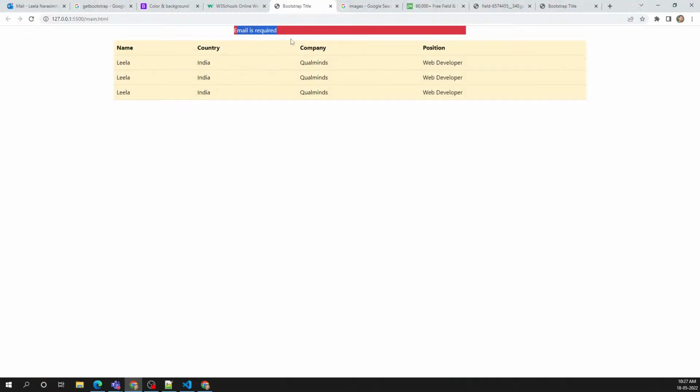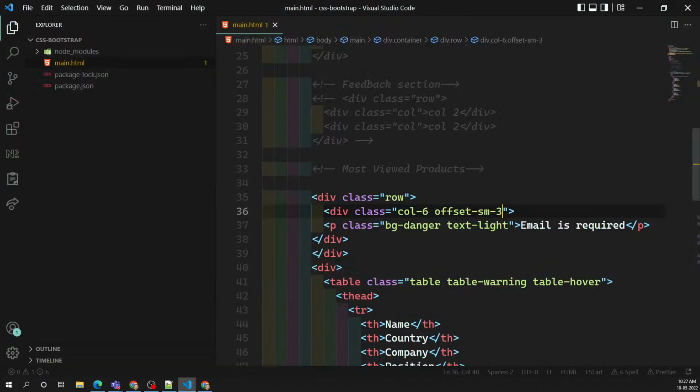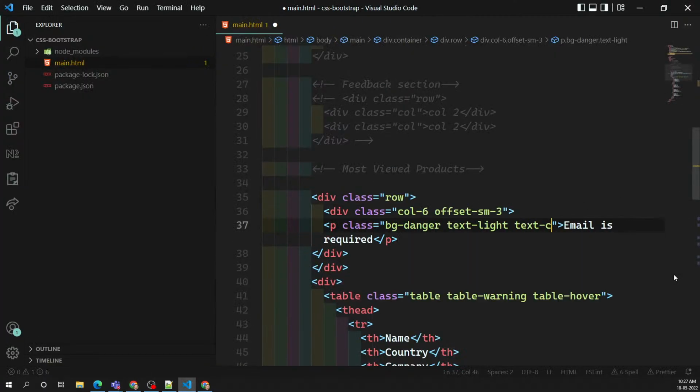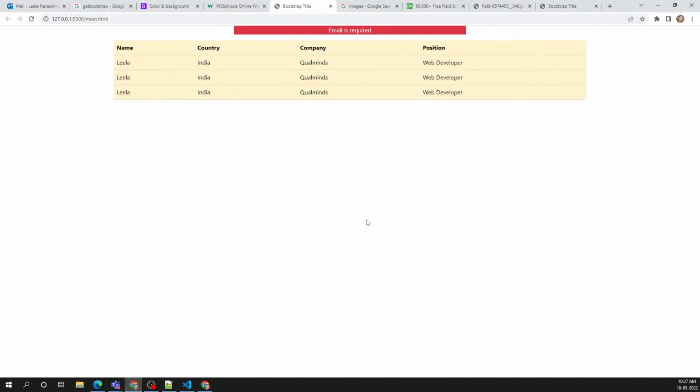Now I want the text inside this to be centered too. Now what we have learned, text-center. So we can use this text-center. Now see, what are the concepts that we have learned? We have made this one the center. So this is how we can do it.